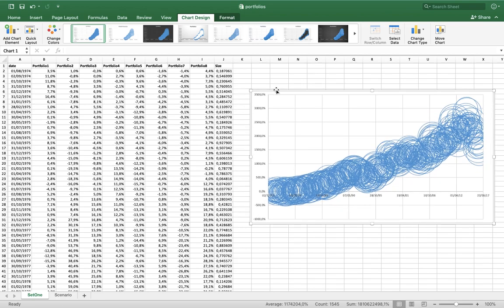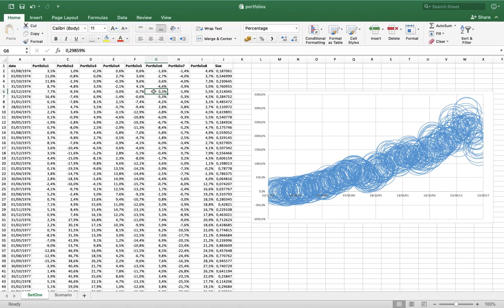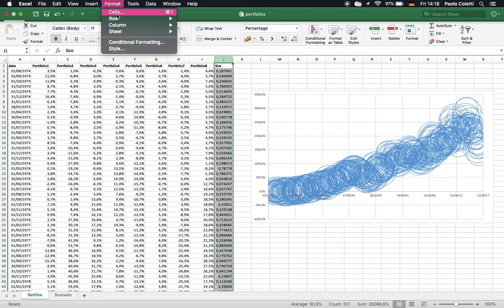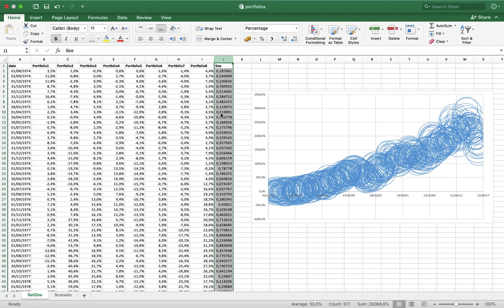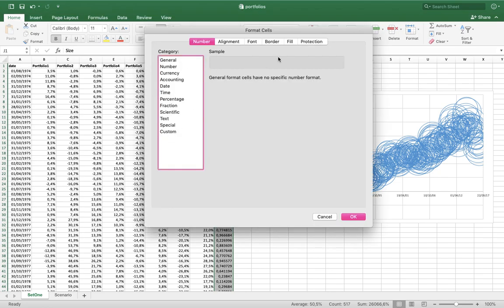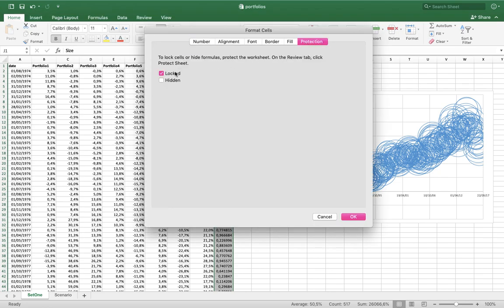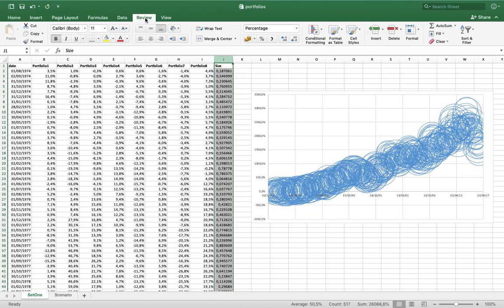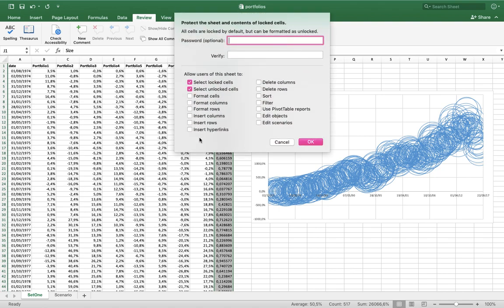Lock the sheet in such a way that users can freely modify only size. So, for Mac, locking the sheet is a little different than for Windows. Mac users have to start selecting here, format cells, protection, remove locked, and then review, protect sheet, put any password. I will put exam.